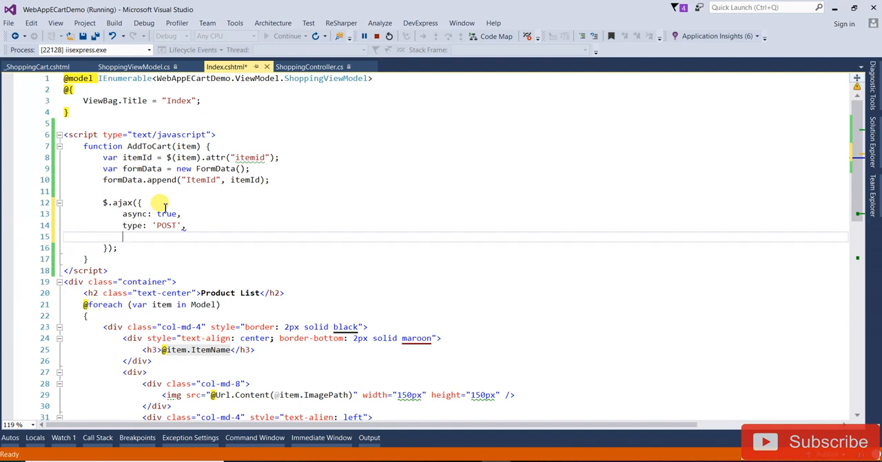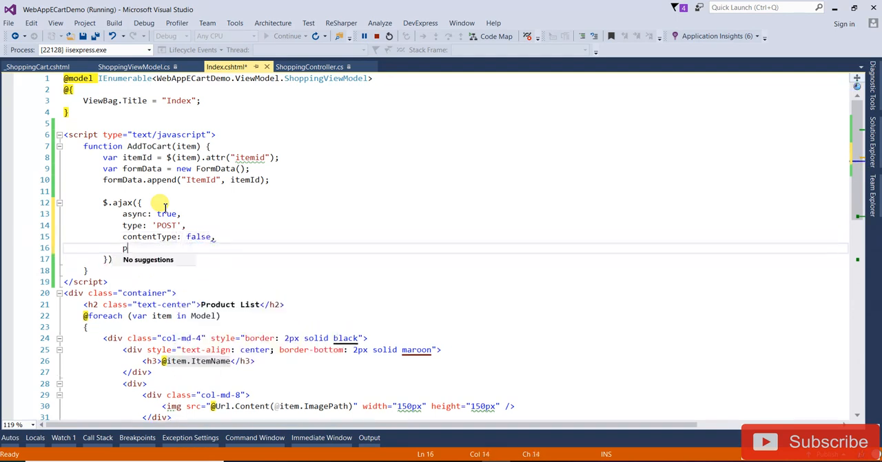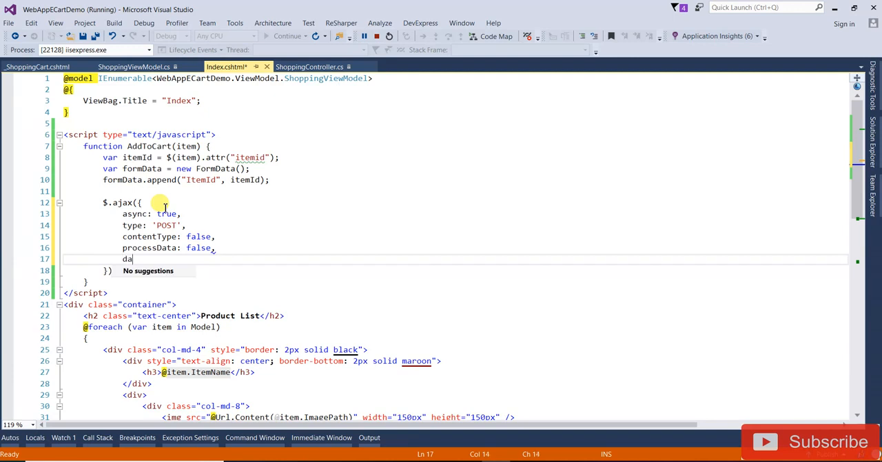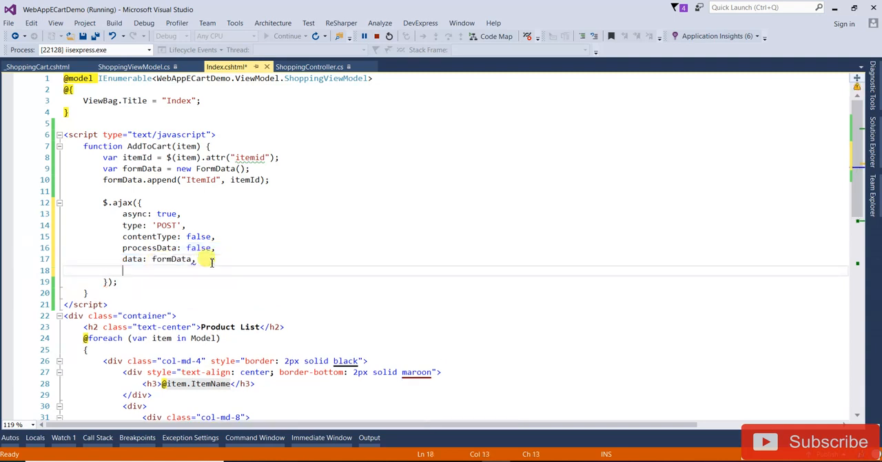The next one will be your content type, make it false, process data, make it false, and your data equal to your form data, this data, this head.